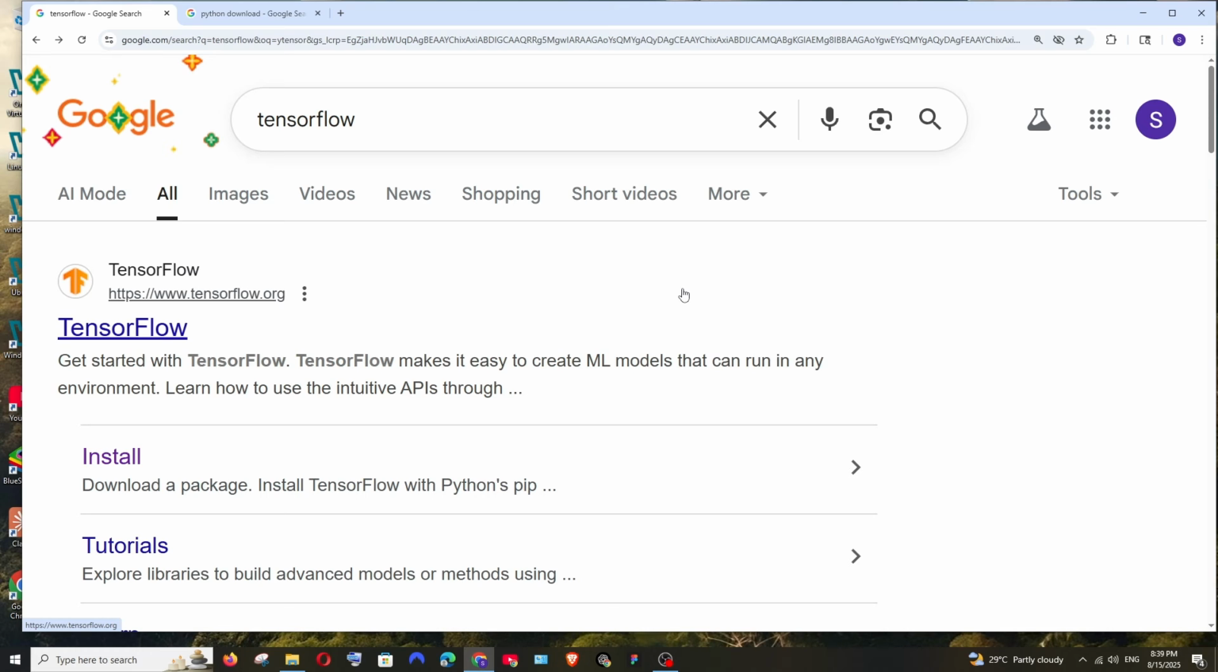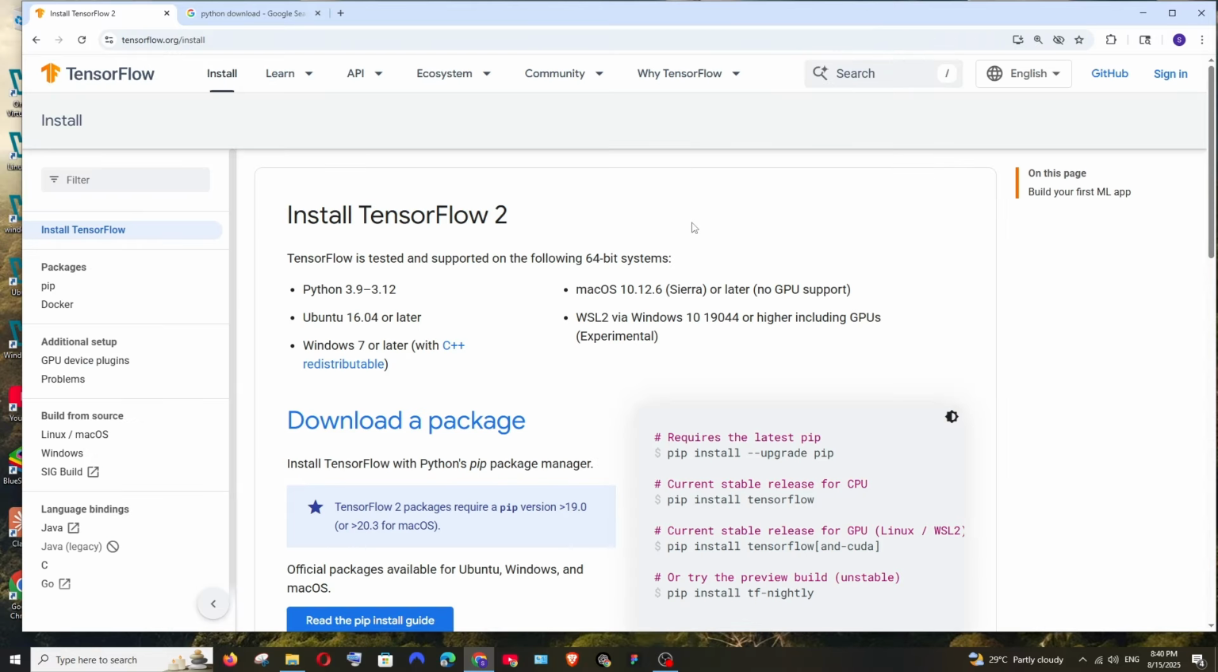Hey everyone, in this video I will be showing you how to download and install TensorFlow in Windows. So let's get started. First thing, just Google TensorFlow and we'll be having the install option over here. Click it and here we will be having some of the prerequisites to install TensorFlow.